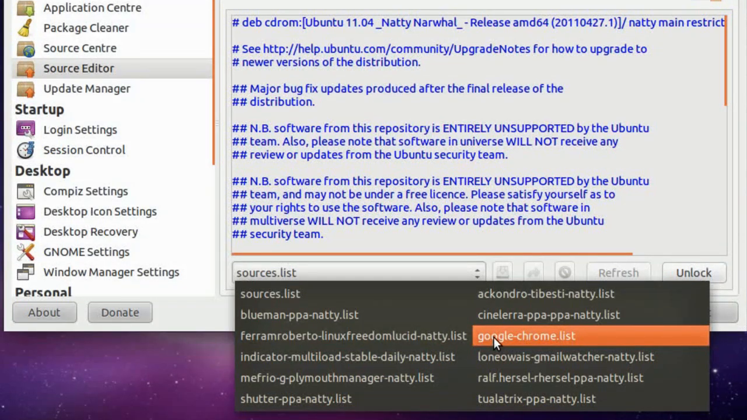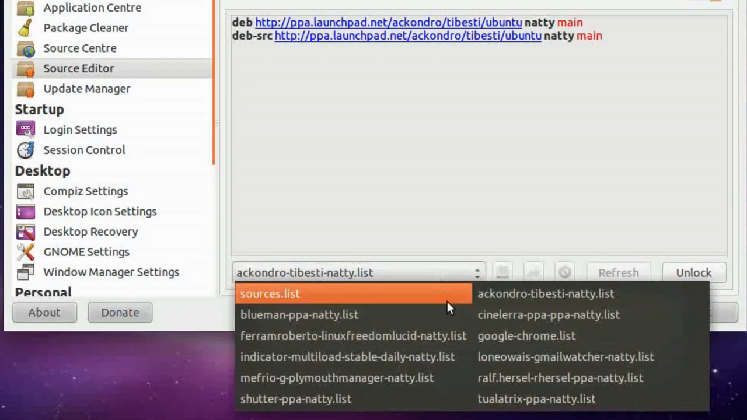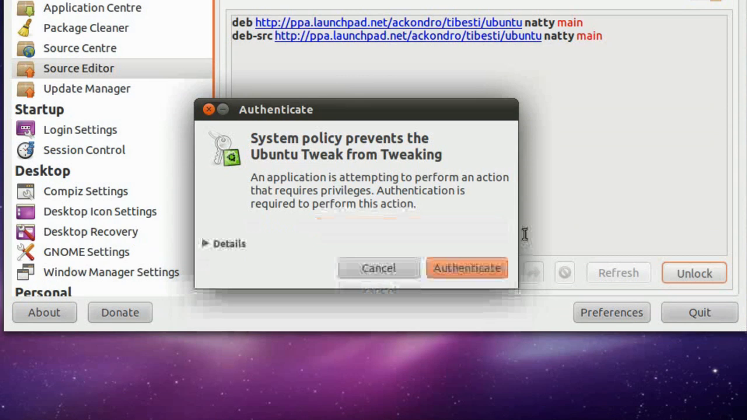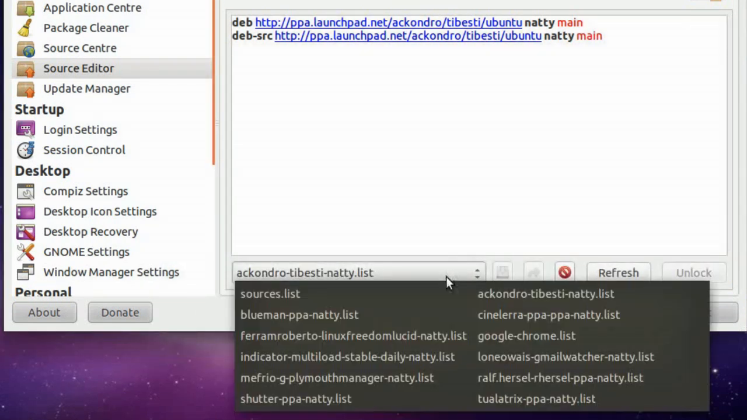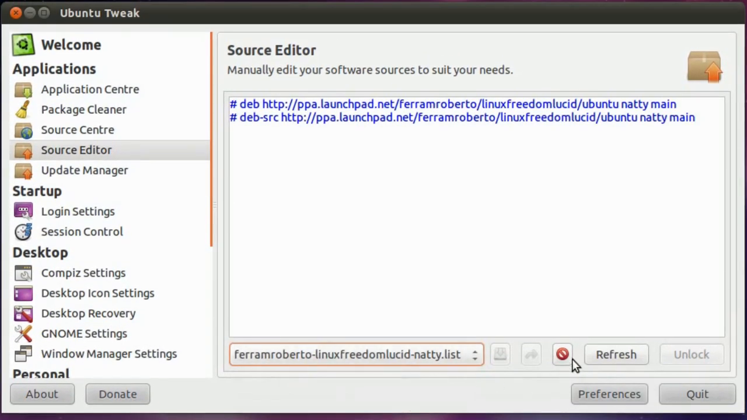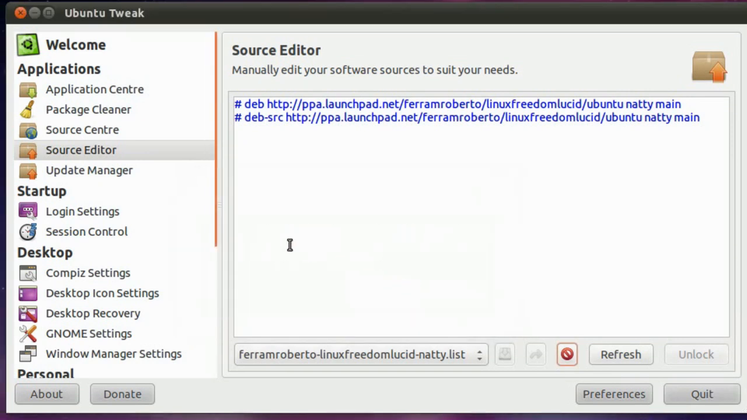Select and choose Google Chrome, and okay, first you need to unlock it. Once it has been unlocked, you can choose the PPA, that is the address from where it is getting updated. Choose the address and click on this. So do you want to delete it? Click on yes, only and only in case you want to delete the source from where it is getting updated. But personally, I don't recommend you to do that. So that's it on Source Editor.